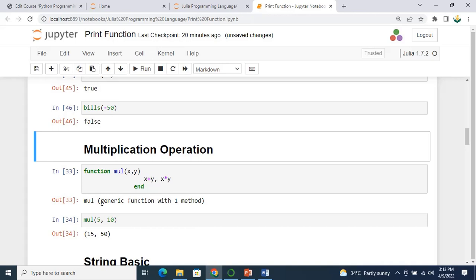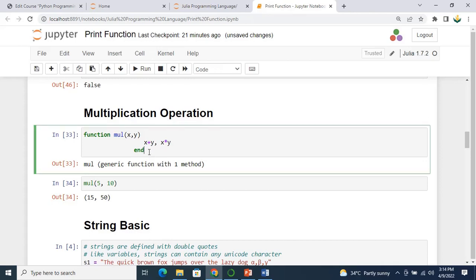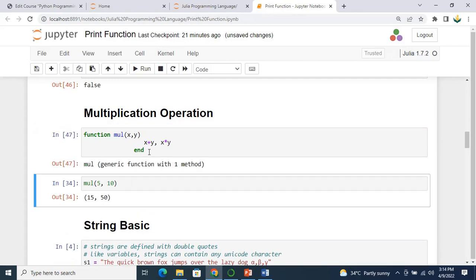Let's say multiplication operation. I want to perform a multiplication operation; in this case I have taken addition as well as multiplication. Function again I have taken, this time with two, x and y. Mul is the name of my function, and I'm performing x plus y, one operation. The other one is x asterisk y, which is another operation. The moment you give any value, it has to perform both addition as well as multiplication, and it should give me the answer.